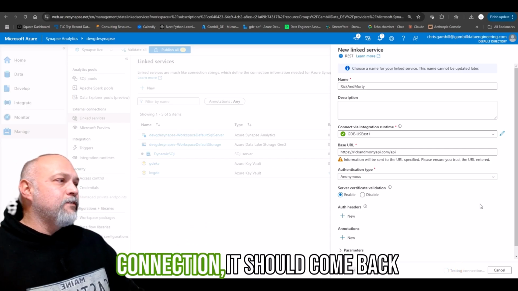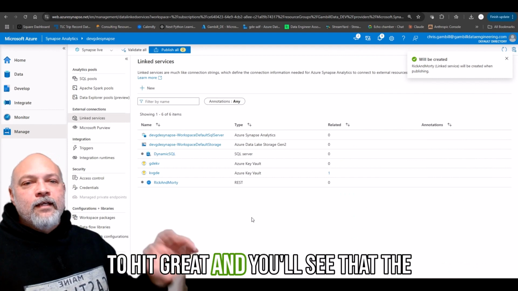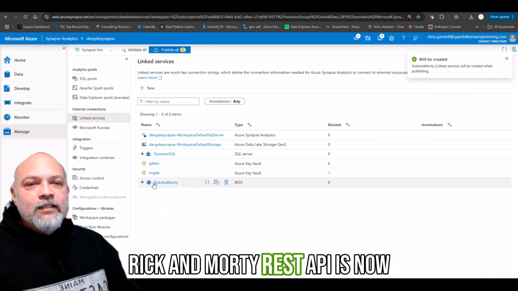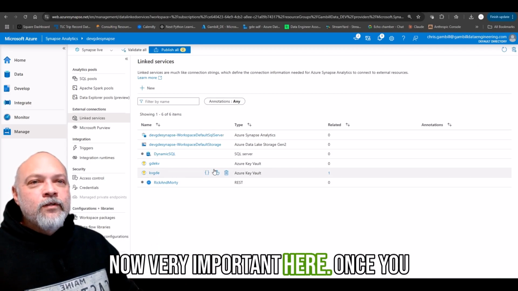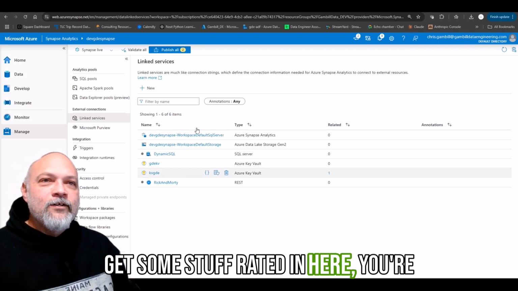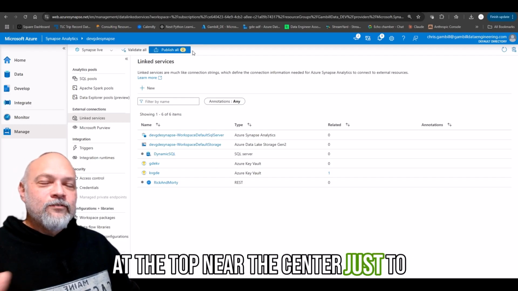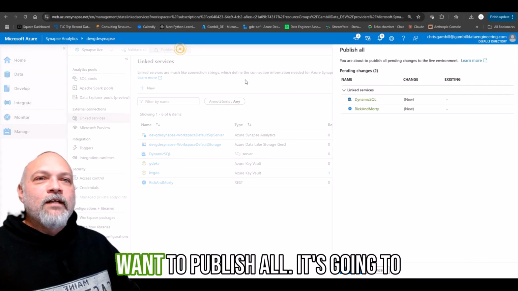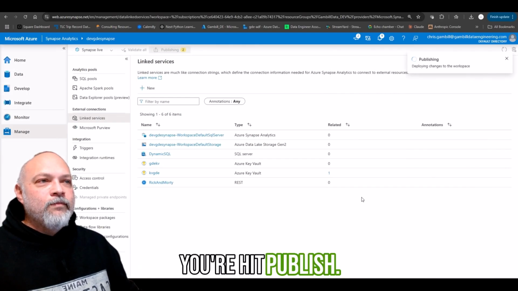We'll hit test connection. It should come back successful immediately. We're going to hit create, and you'll see that the Rick and Morty REST API is now created. Now, very important here: once you get some stuff created in here, you're going to see this publish button up at the top, just to the left of center. You're going to want to publish all. It's going to tell you what it's going to publish. You're going to hit publish.